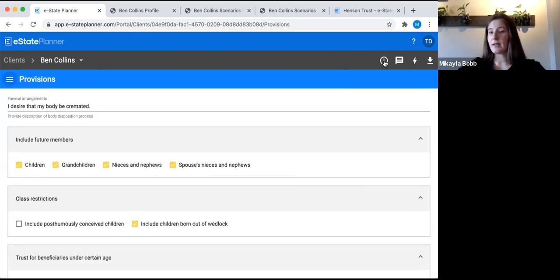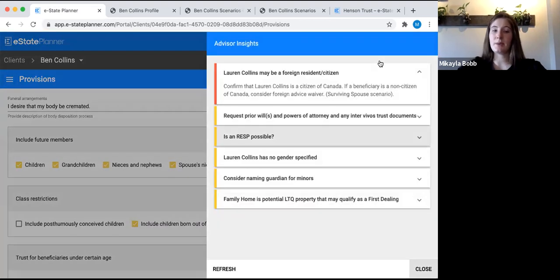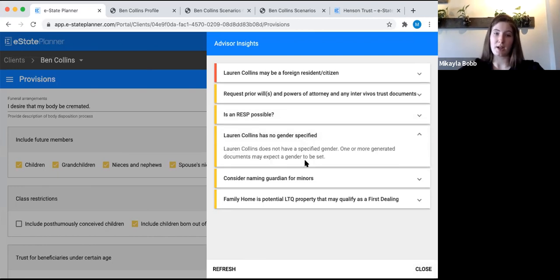Up here, this little exclamation point in a circle, this is what we call advisor insights. So it's almost like a checklist based on what you're putting in the system that's helping to advise you of certain planning considerations. So if you've missed putting things in, like we didn't put in Lauren's gender, if we went back to the people tab, put in her gender, then this advisor insight would go away. But not all of them go away.